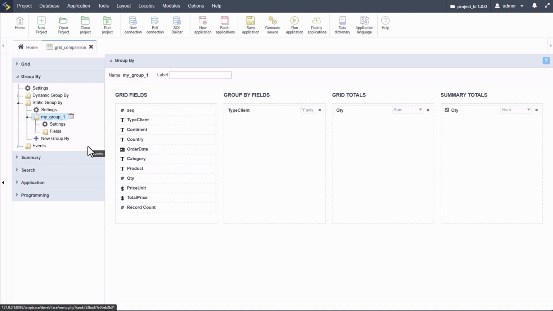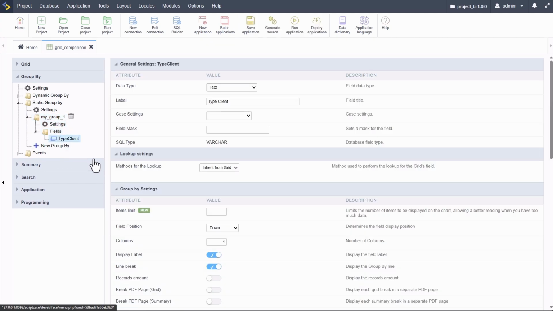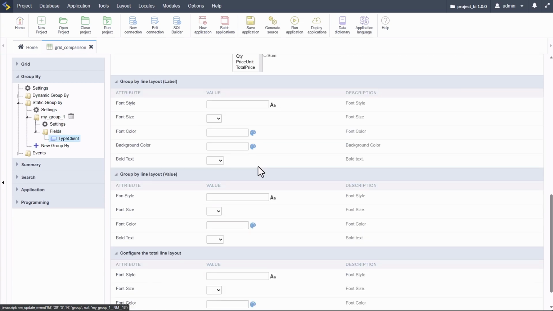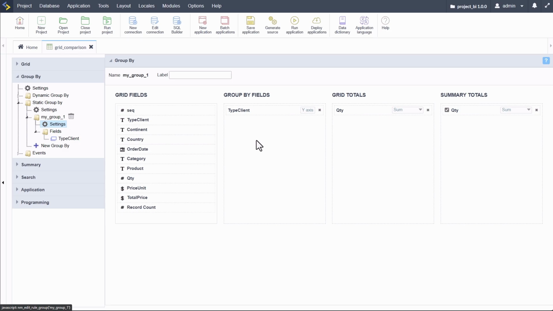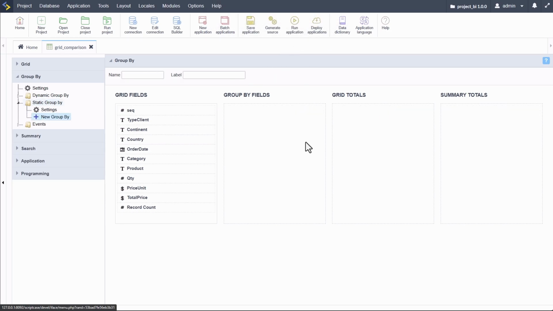Okay, now if I want to, I can come back into this and make adjustments for the field and so forth, just like we had done within the dynamic group by. We also have separate settings in here as well, and of course I can delete it anytime I want to.